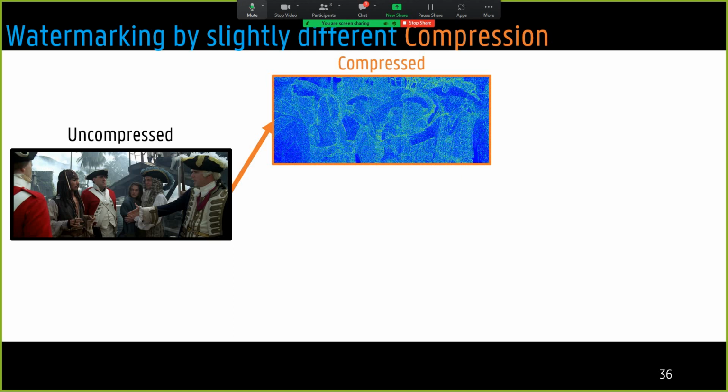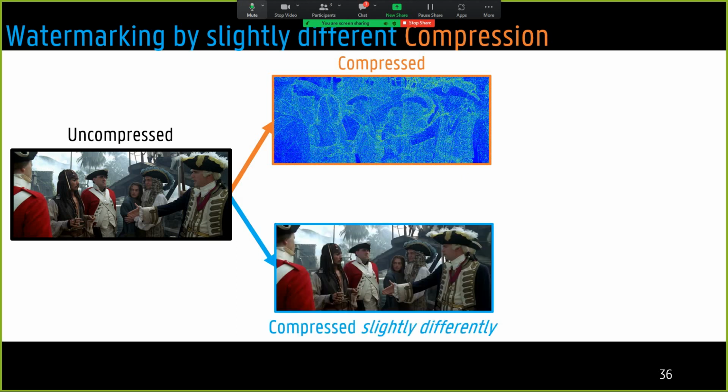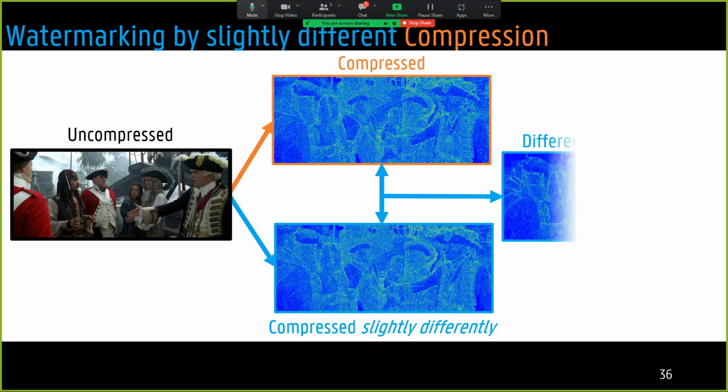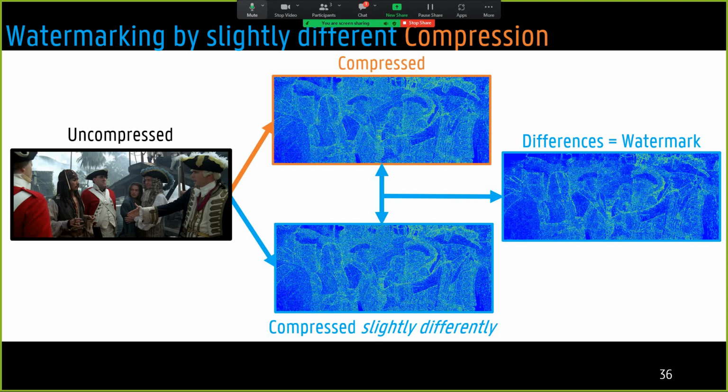Now, for the watermarking, we simply do this compression slightly differently. We make a few subtle changes during the compression process, creating a slightly differently compressed video with a bunch of different compression artifacts again. And the thing is that these compression artifacts are not the same. So the differences in compression artifacts, the differences in invisible compression artifacts, are the watermark.